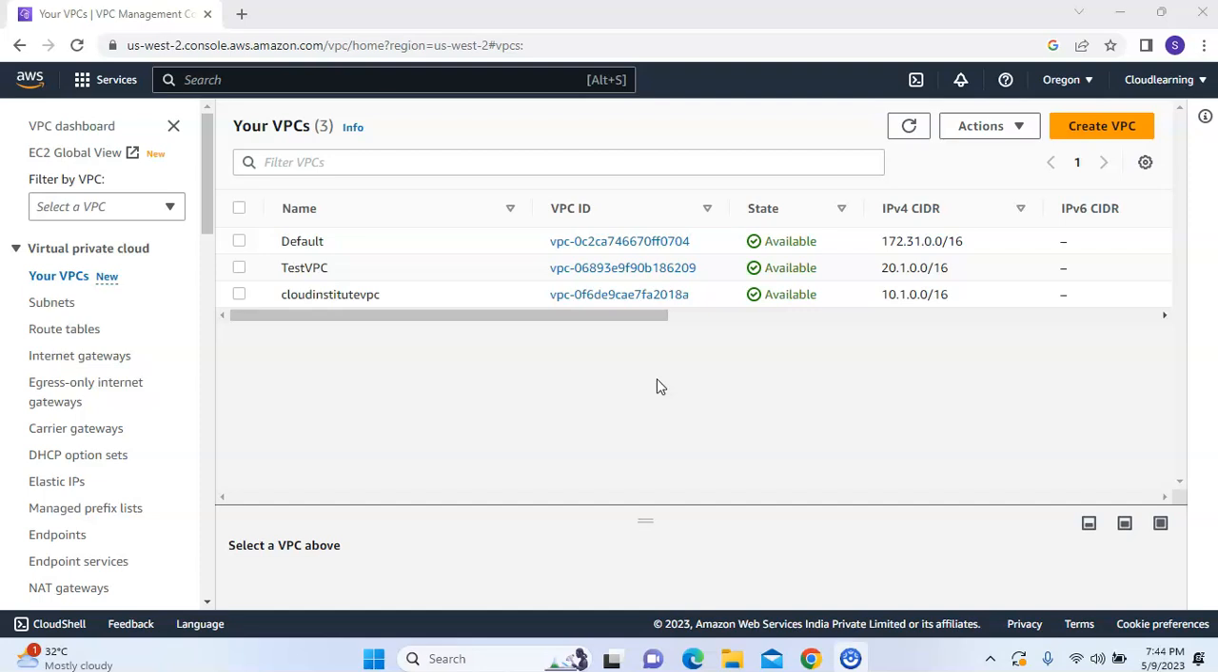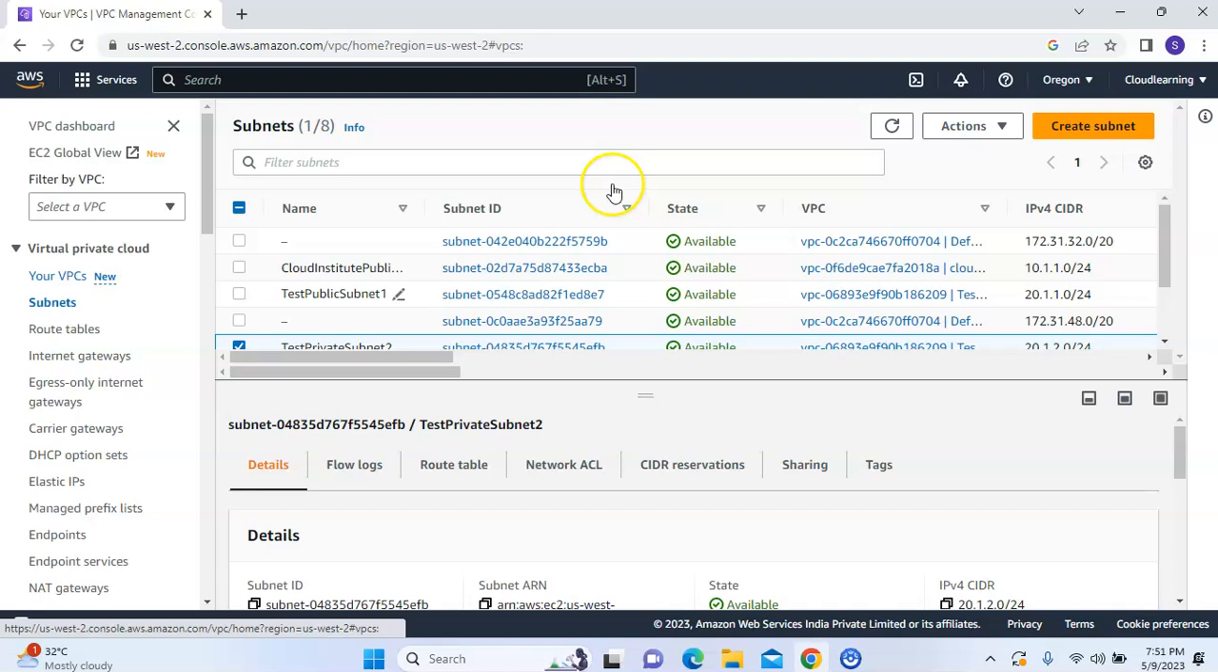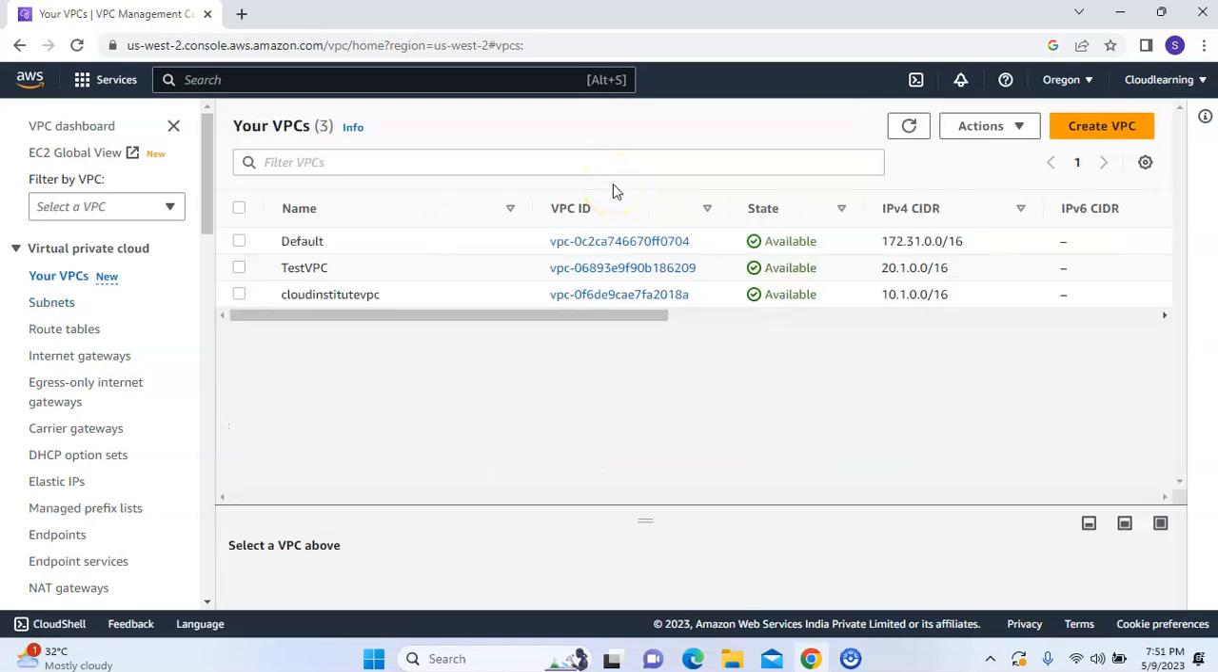So I'm going to use Cloud Institute VPC and the test VPC to create a peering connection, and then we are going to test the connectivity by creating EC2 instances in both the VPCs. So for the peering connection, I'm just going to use a test VPC and the Cloud Institute VPC. So let's see how we can begin.